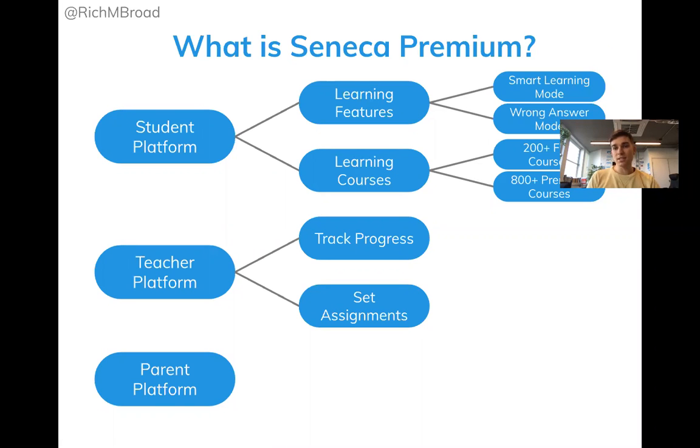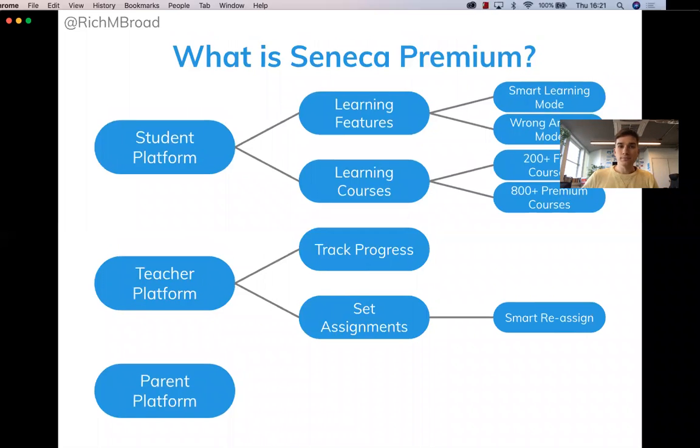One thing to say on setting assignments, though, is that when you set an assignment and the student completes it, you get lots of nice data. You're then probably thinking, okay, what interventions can I put in place based on that data? We offer what's called a smart reassignment as well. So you can automatically put interventions in place, which are based on the data that you have from a different assignment. So again, let me show you how that all works.